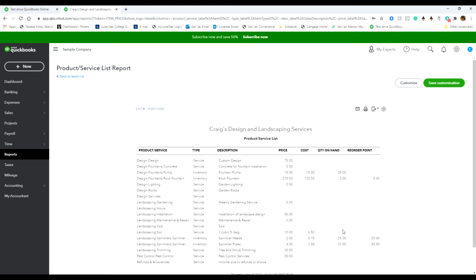So, first thing that we need to do is check our memo. And our memo says this. After reviewing the product service list report, you decide to prepare a purchase order for 5 rock fountains at $125 each from Tanya's nursery. You are also ordering 100 sprinkler heads, 75 cents each, and 10 sprinkler pipes at $2.50 each from Norton's Lumber and Building Materials.